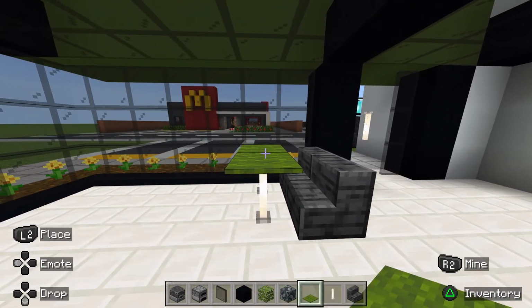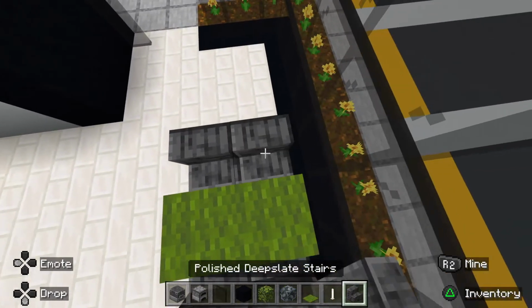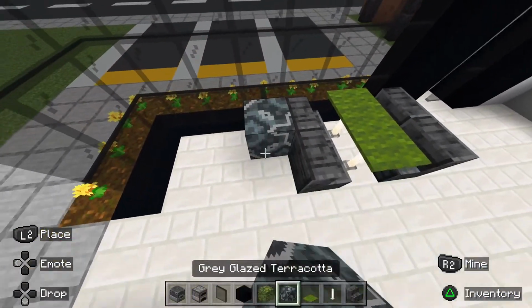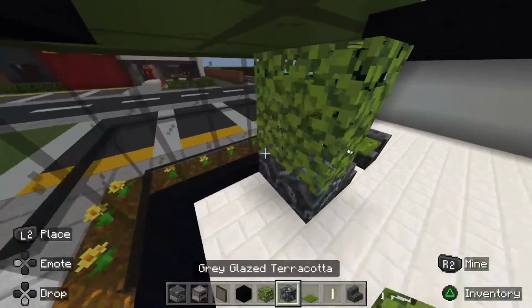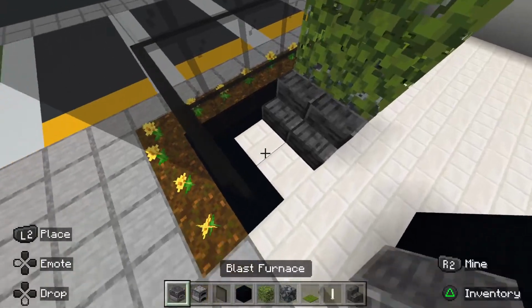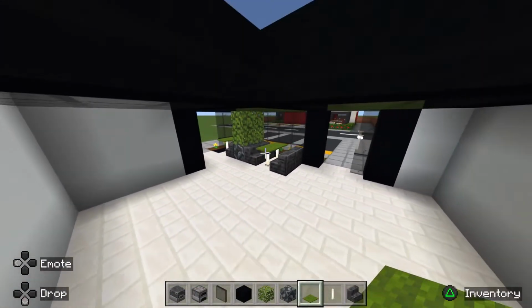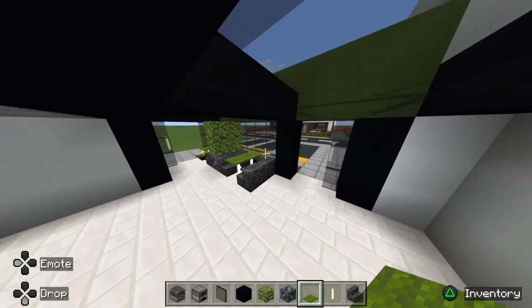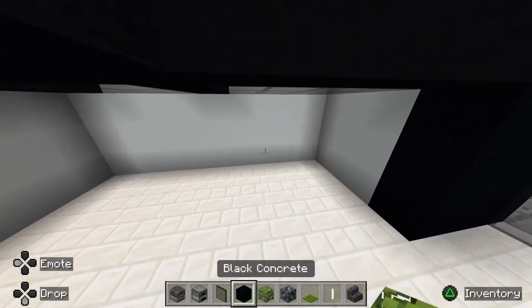Place opposite placed stairs on the end of the table and some grey glazed terracotta behind with a couple of rows of azalea leaves on top. Then, against the glazed terracotta, polished deep slate stairs, end rods, and then green carpet on top of the end rods. So now that we have done this, we want to turn our attention to the actual working area.